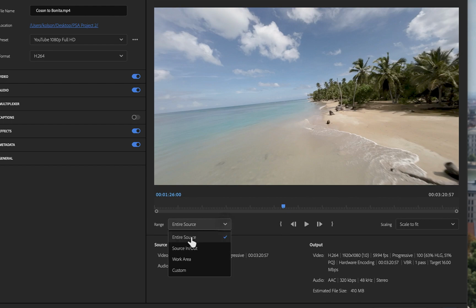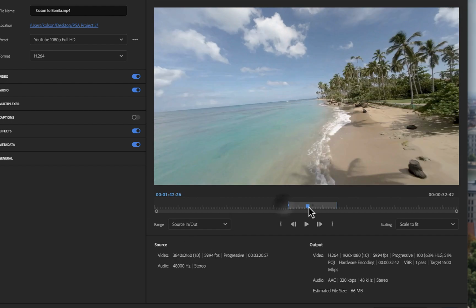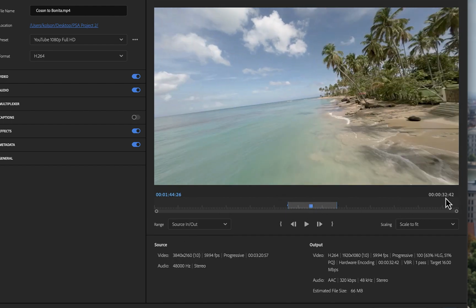see, I have it on entire source, but if you go to source in and out, it's going to just export this. Do you see how that changes to 3242? Okay, so make sure that this says entire source, and you should be good to go.